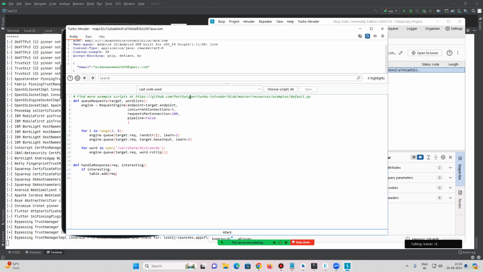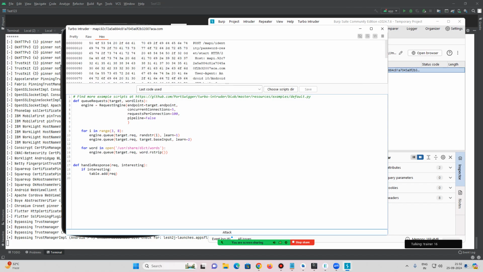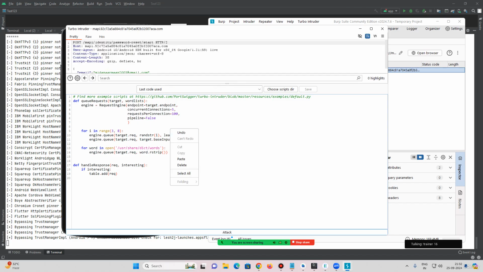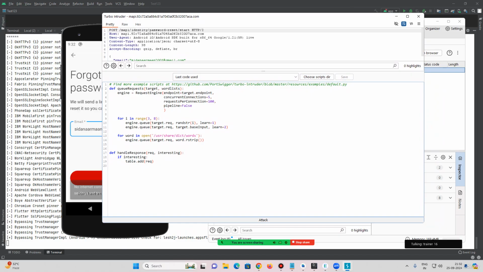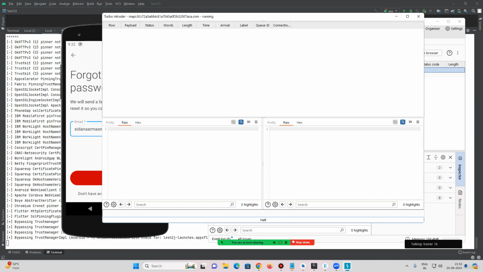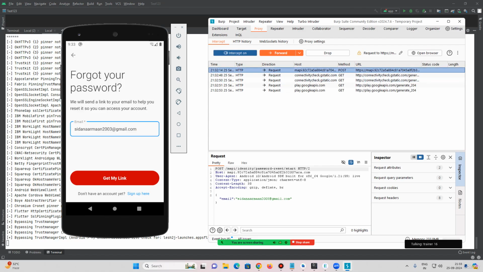But what we would do over here is multiply these requests and run it with Turbo Intruder. If I click on attack, concurrent requests per connection 5, I click on attack, it's not running. Why is it not running?